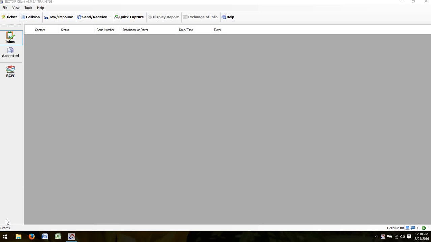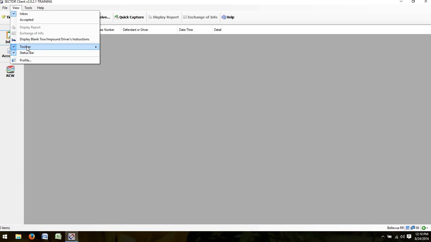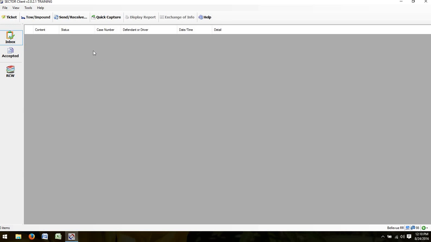Okay, so now what we're going to be doing is the precursor to a collision report. Now you'll notice up on this top bar you actually have a button that says collision. What I personally do, I get rid of it. You don't really need it. Honestly, it's much better to start all of your collisions through this button right here, quick capture. The only time I've ever used the collision button is if I'm taking a really cold hit and run collision. Other than that, you'll see in a minute the advantages of quick capture, much duly noted.